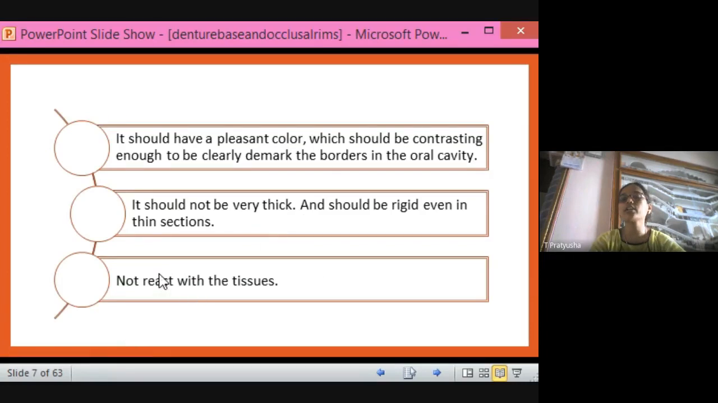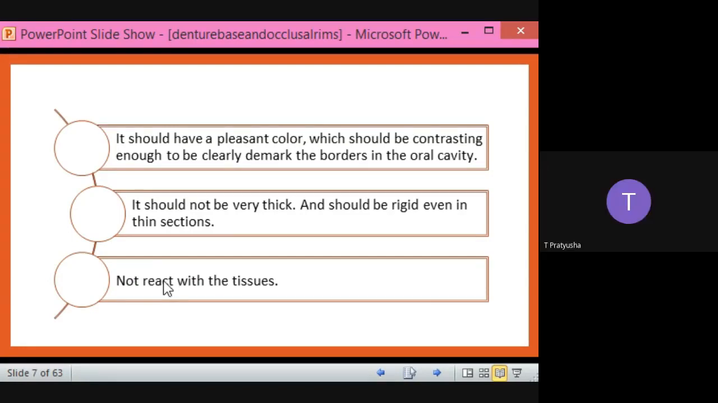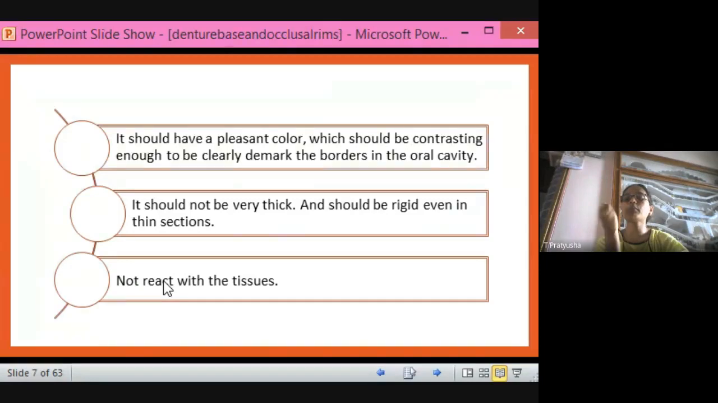That means biocompatibility. If any byproducts or toxic materials are released as it is placed in the oral cavity, those may be inhaled or swallowed by the patient and may affect systemic health. Or if any byproducts are released, they may react with the oral mucosa or buccal mucosa and cause an allergic reaction. So it should not react with any tissues present in the oral cavity. That means it should be biocompatible. So these are the requirements for any material we use for making a denture base plate.